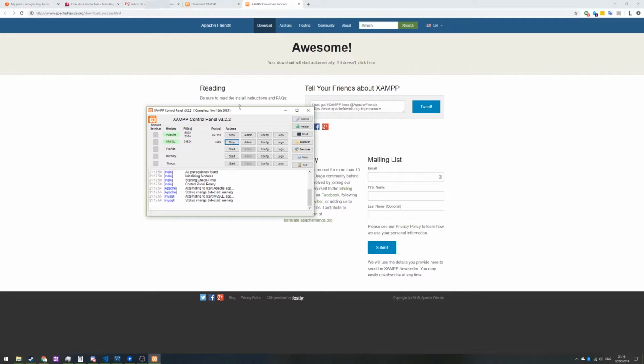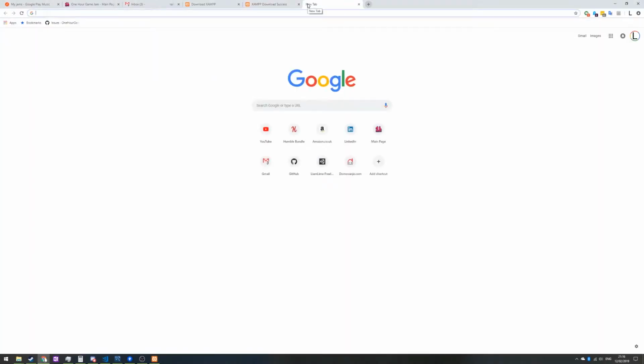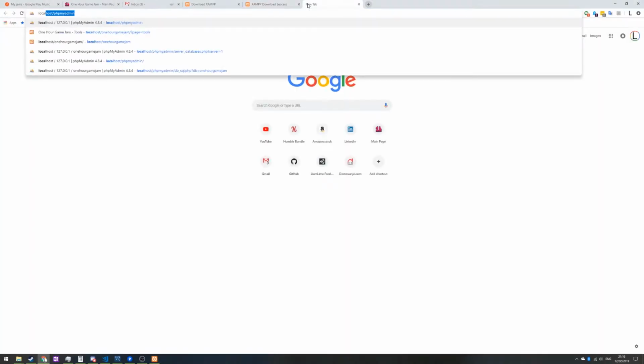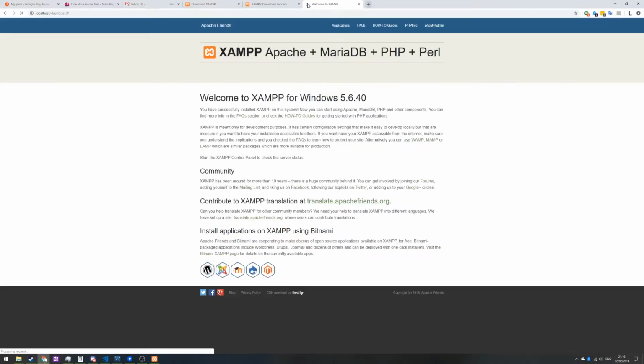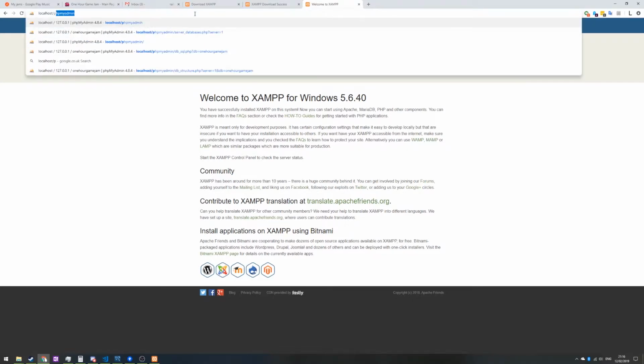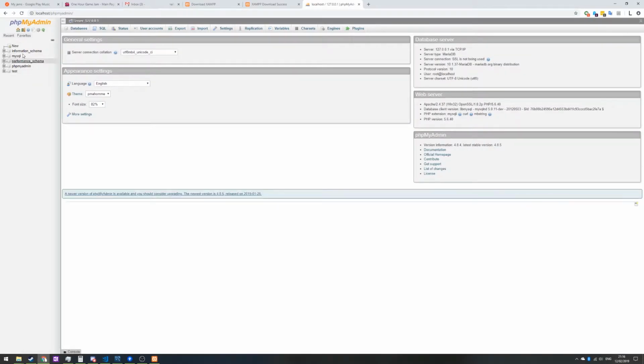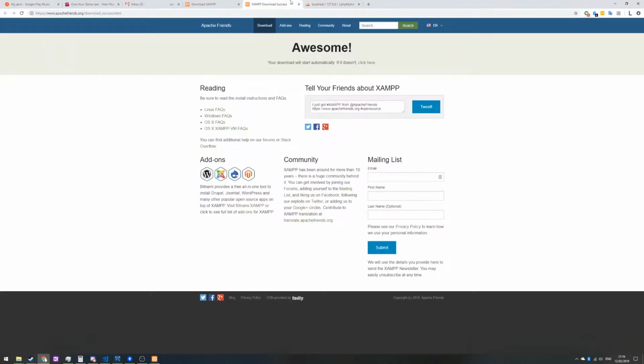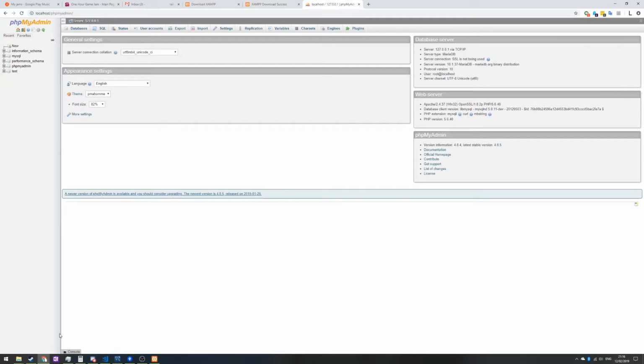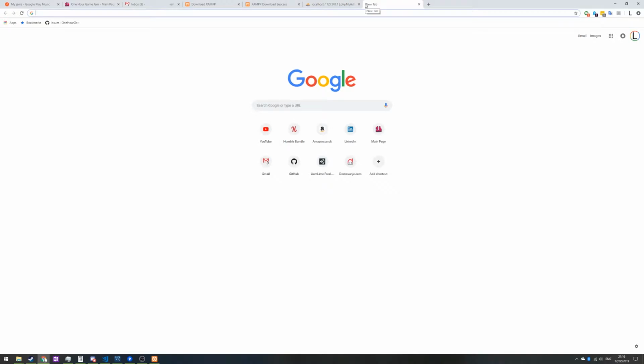Now you have a web server running. So if you type localhost into a browser, you will get the default Apache splash screen, or if you type in phpMyAdmin, this will give you the MySQL interface, which you can also use instead of MySQL Workbench. Anyway, next up we will clone the OneHourGameJam repository.